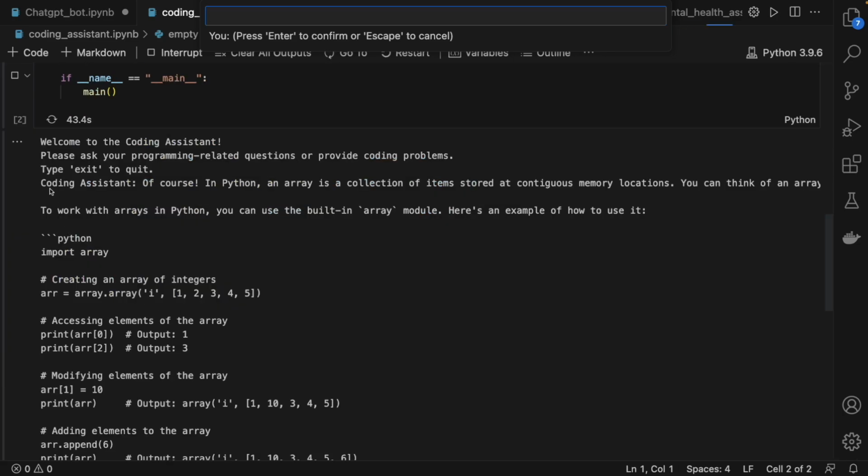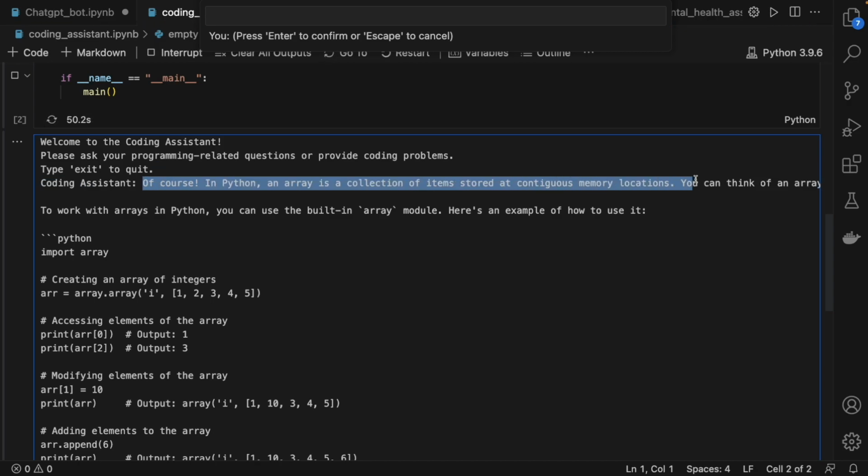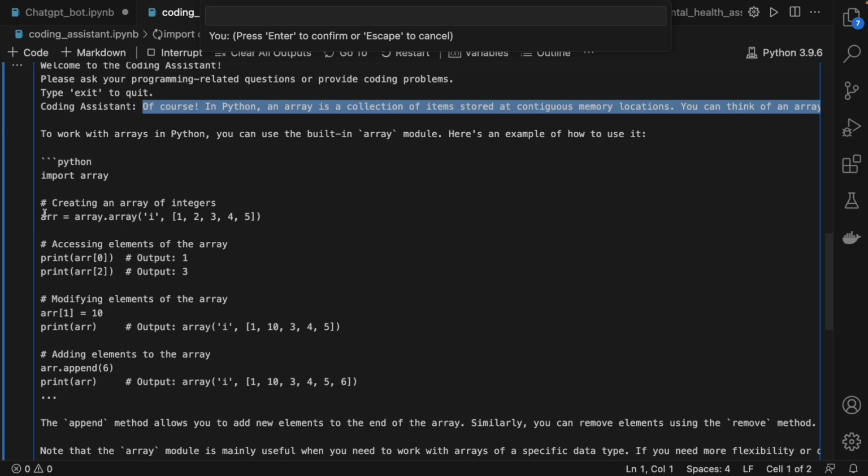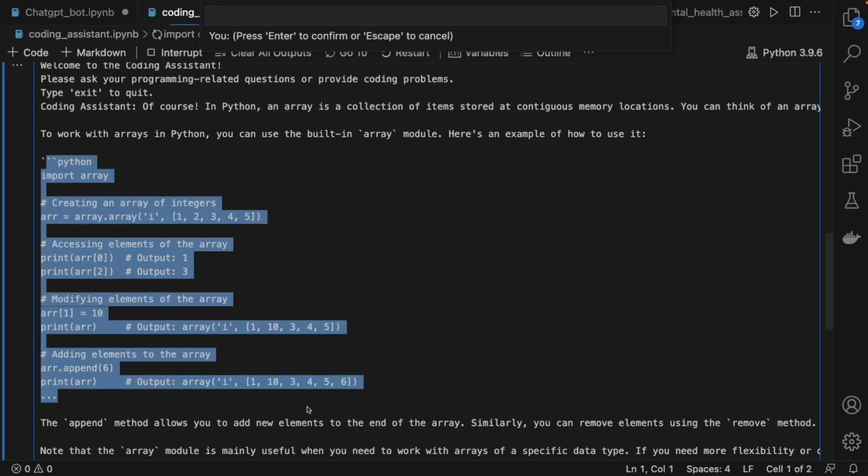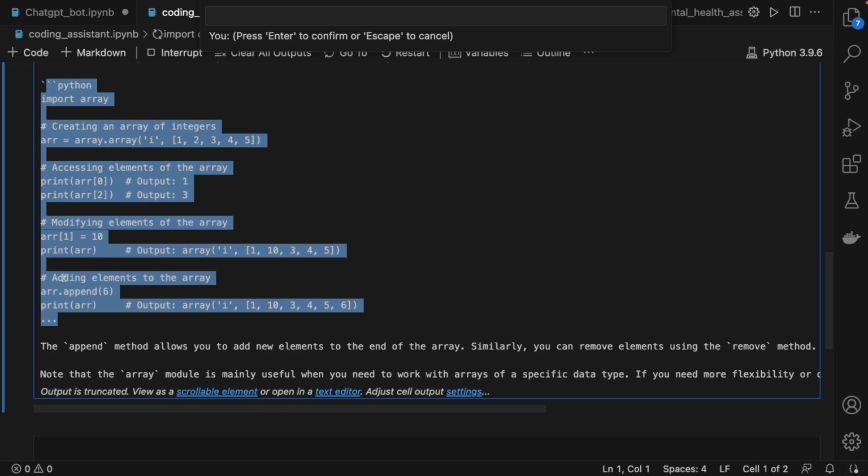It gave the response in this way: of course, in Python, an array is a collection of items stored in a contiguous memory location. You can think of an array as something like that, and so on. So it gave basically everything related to arrays, and you got the response from the chatbot.